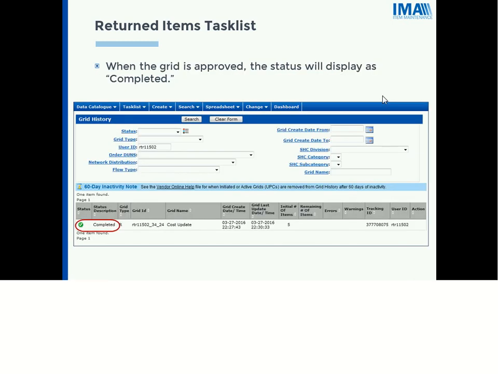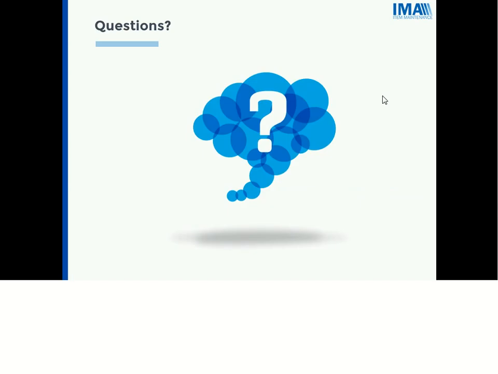And just like yesterday when we talked about the grid history, whenever the grid is approved, the status will display as completed. So any questions about the returned items task list?